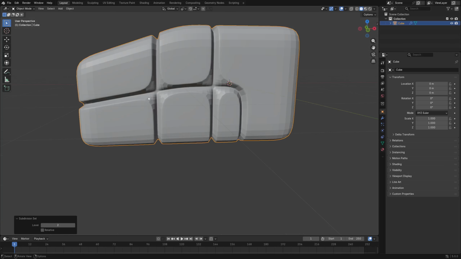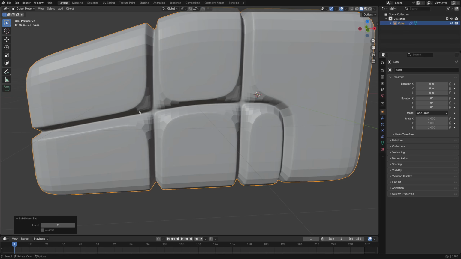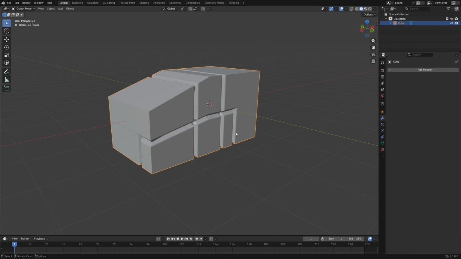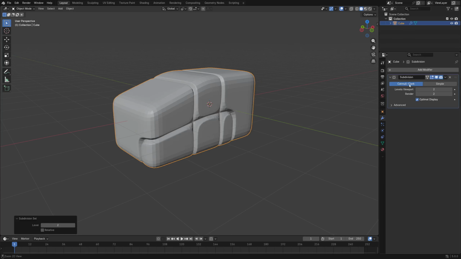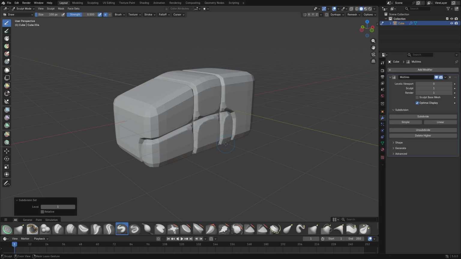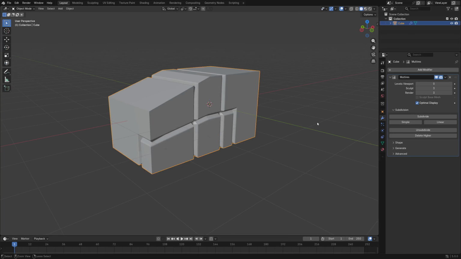Now, of course, we don't have really great holding edges here in these areas, so the subdivision is not going to work out that great. But subdivision is just a modifier. When in object mode, you hit Control 1 through 5, it will add a subdivision modifier. You'll see it's changing the levels here for the viewport, but not the render. This is kind of important to understand. Now, if we were in sculpt mode and we hit Control 1 through 5, it's going to add a multi-res modifier.